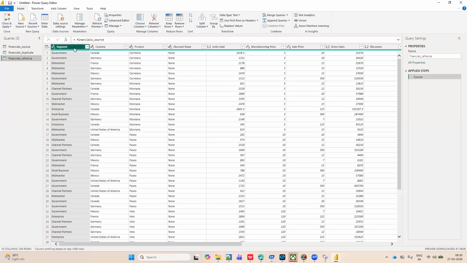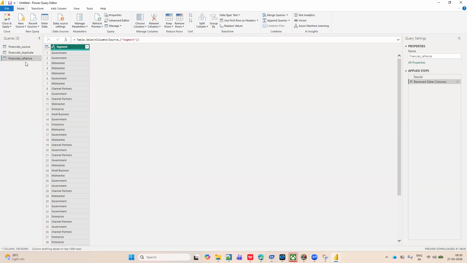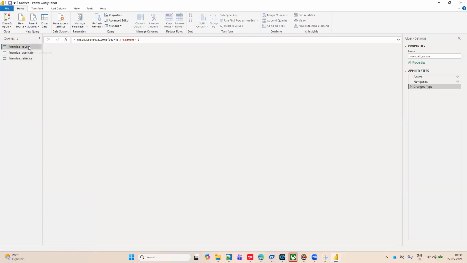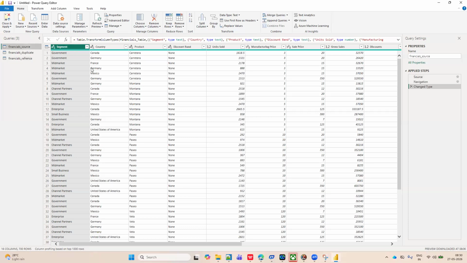Reason being, suppose I make the changes here. I will click on remove other columns. So I made the changes in the reference table. Now go to the source table and check whether the changes are reflected. The changes will not be reflected. See, it will contain all the columns. Reason being, you have derived this reference table from the source table.